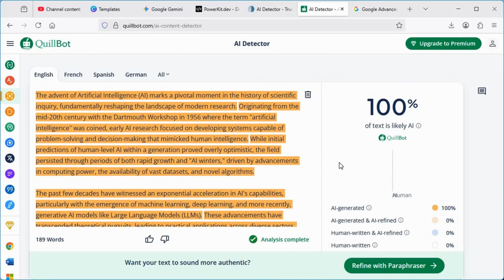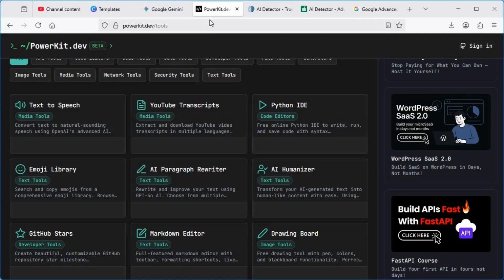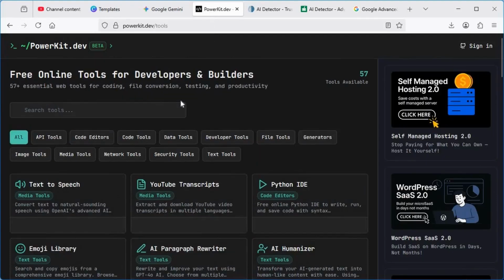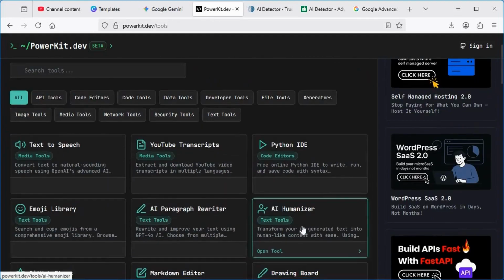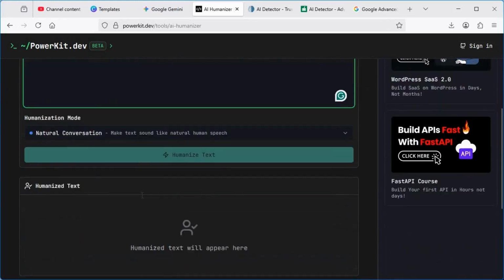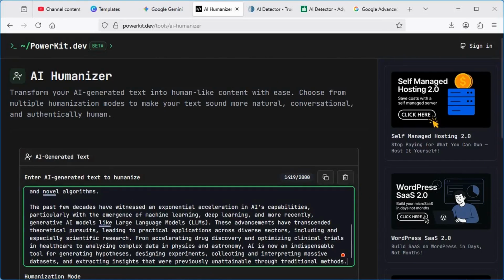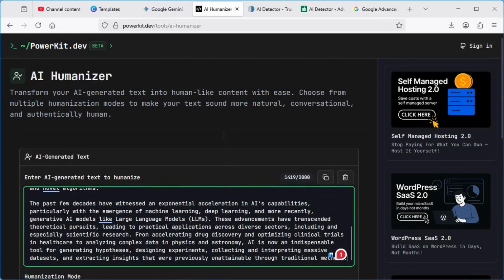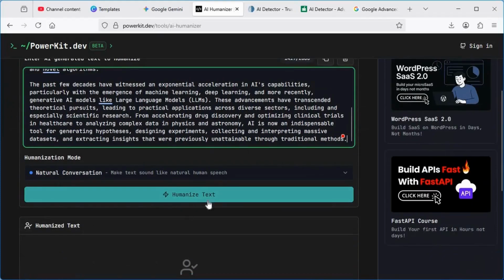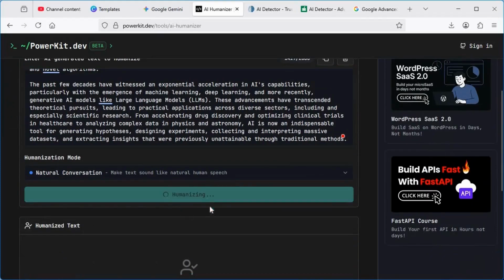Now, for us to humanize this, we are going to use a free tool. This free tool is relatively new. The name of the tool is PowerKit.dev. From PowerKit.dev, you will see AI Humanizer. You can see it from here. Now, once I click on it, I will have to enter my text. So I will paste the text that AI generated for us. After that, I will then say humanize text. Then wait for it to complete the process.